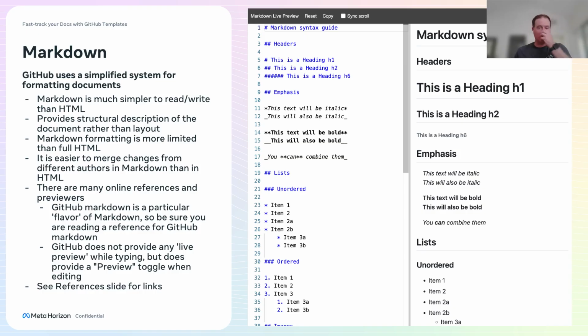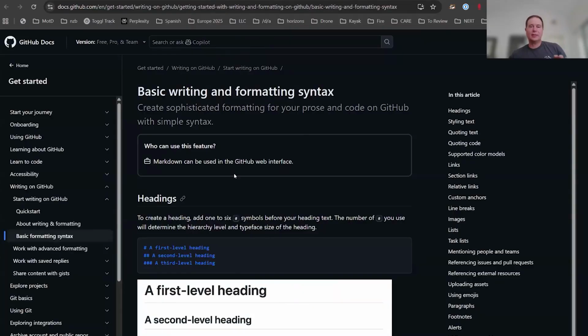Anyway, there are different flavors of Markdown. So if you're looking at online references, make sure you're looking at a reference for the GitHub flavor of Markdown, because some of them are slightly different from each other. They're mostly the same, but with some slight differences. GitHub doesn't have any live preview, but it does have a preview button to toggle so you can see what it looks like right now. Additionally, there's a bunch of guides for writing Markdown. This one in particular is on GitHub, and this URL is linked at the end of the document.